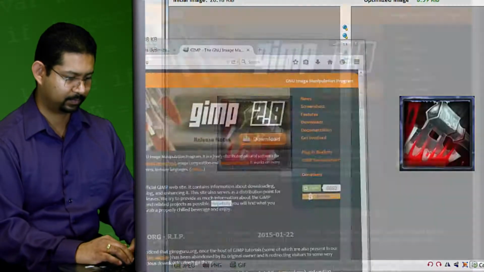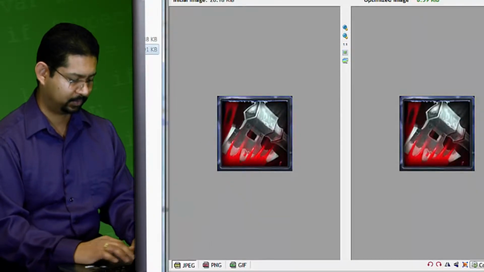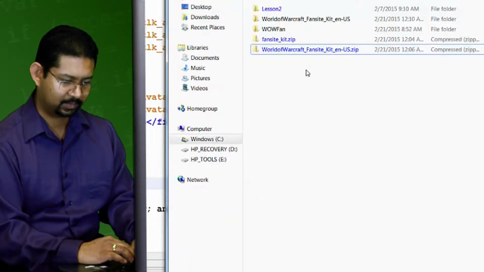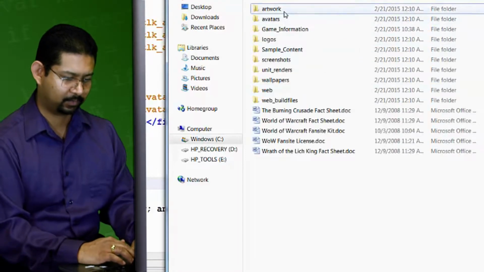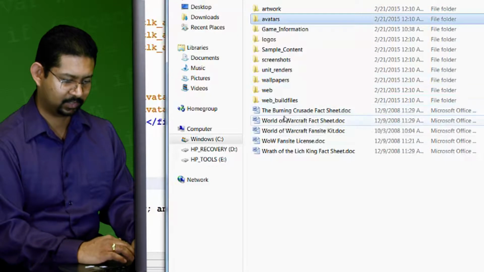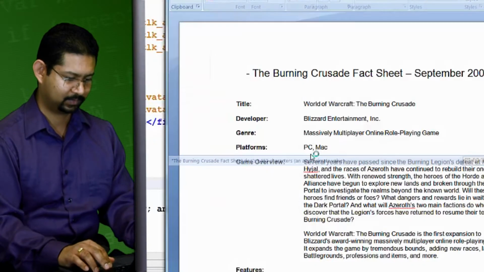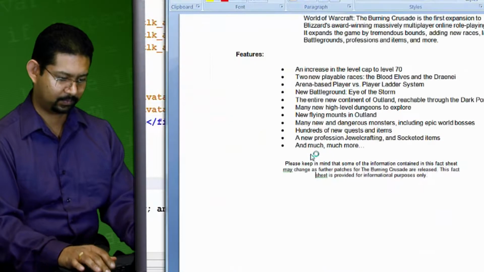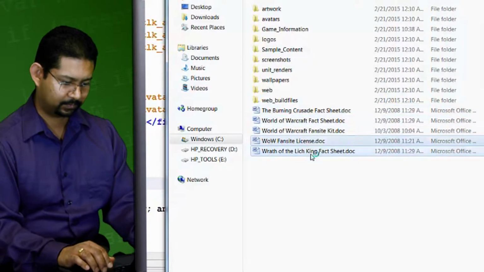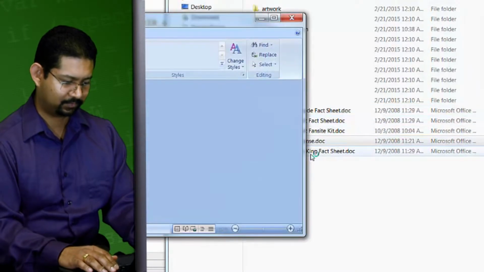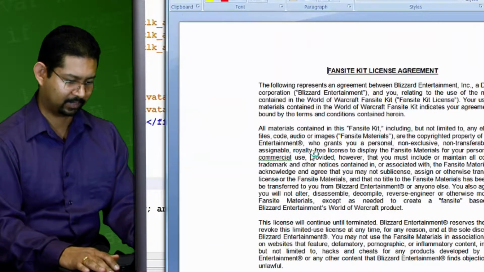Okay, so I'm going to minimize that. When you download the World of Warcraft fan site kit, it'll come as this zip file, World of Warcraft fan kit, en for English, us, zip, and it includes all these files: artwork, avatars, game information, and these Word documents. If you click the Burning Crusade fact sheet, it tells you a little bit about World of Warcraft Burning Crusade, and this is the license agreement with Blizzard, what you can and can't do with their material.